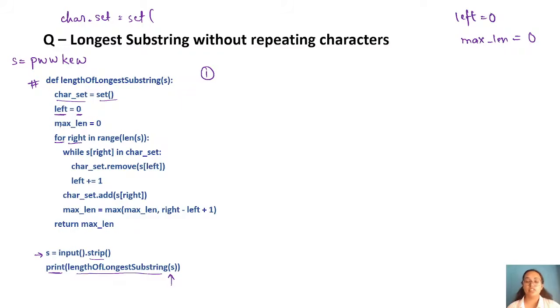The length of this s is what? 6, right? So we are ranging in length of 6, basically 0 to 5. So the first value for right in the loop will be 0. Now once that is done, here we have a while loop inside it.